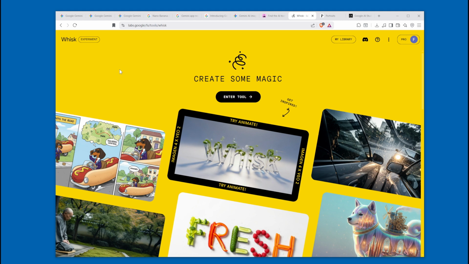But one thing I'll have to say about Nano Banana is it's very good at maintaining the character consistency.